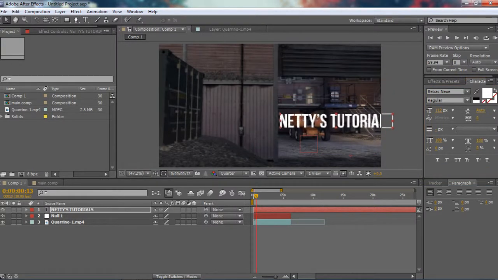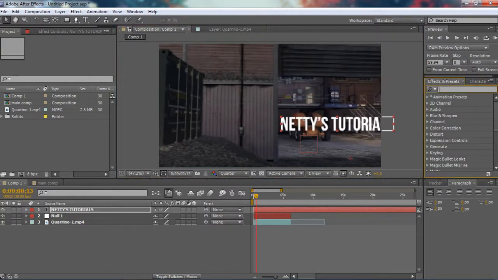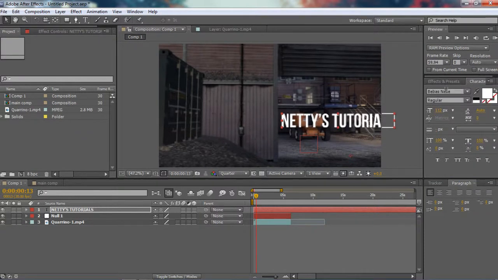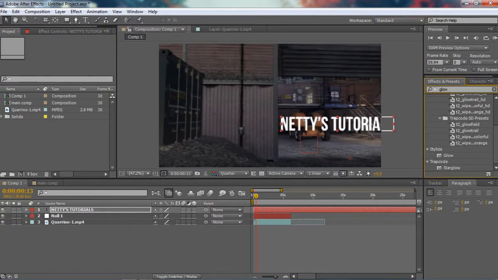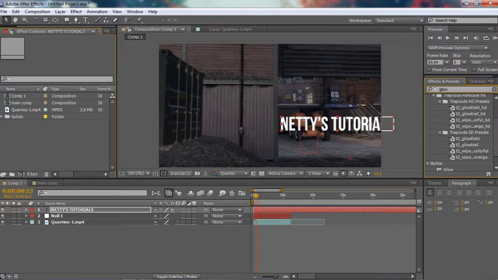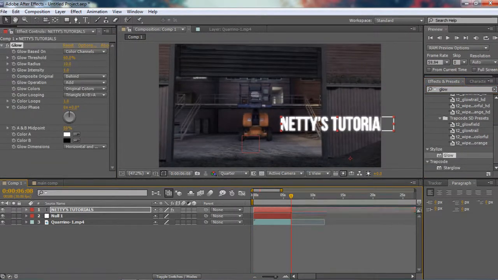You can add some effects on it. I like to add a bit of glow. Scroll down to stylized glow, not star glow, which is a Trapcode plugin. And then there you go. As you can see, wherever you move it, the text moves away.